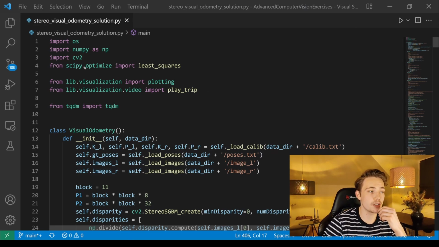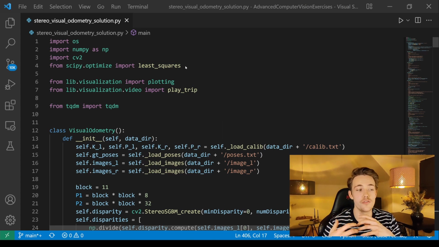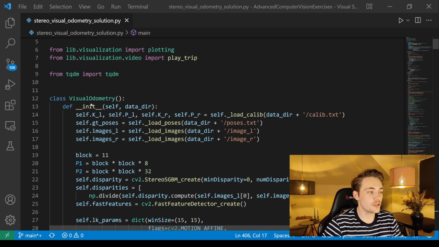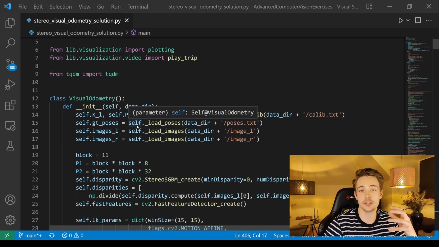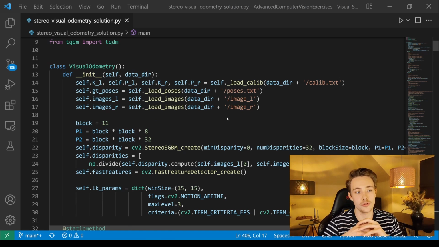So again, we're just importing the modules. We're also importing here from SciPy optimize, because we're going to use least squares to do some optimization later on and also solve for our poses. Then we can just go down here and create our class, using the baseline as we did in the monocular visual odometry video. So I won't really go into more detail from that video. So basically we're using that video as a baseline. You can go check that out if you want to know more details about how to set up this class or the different functions and so on.